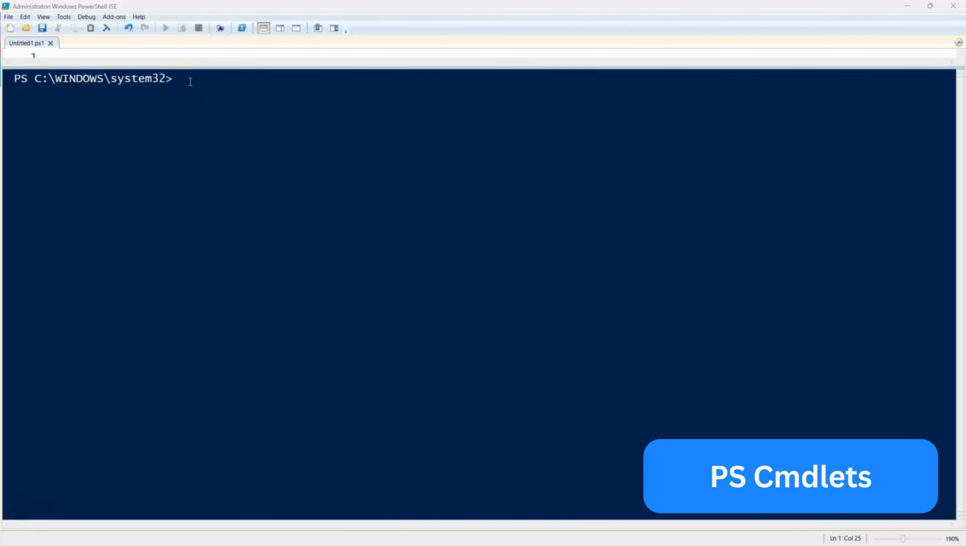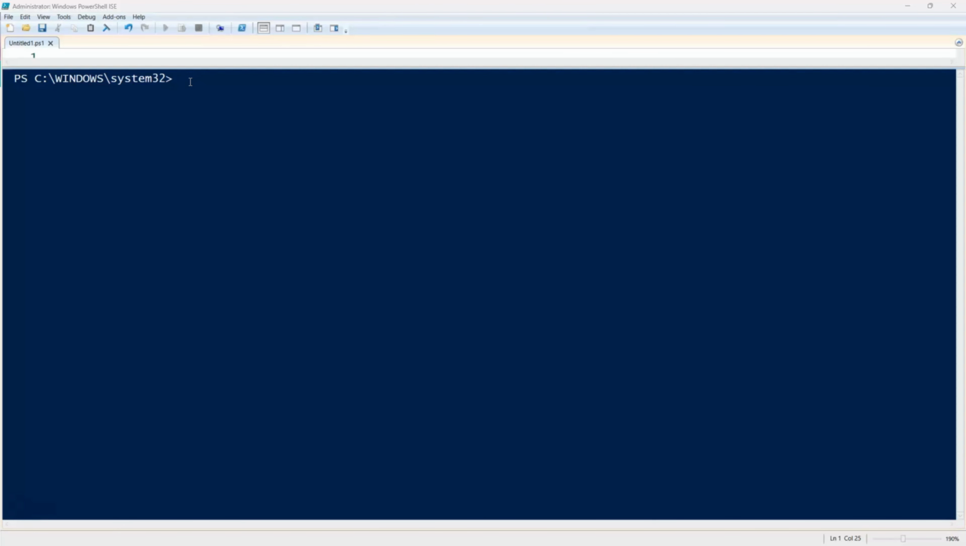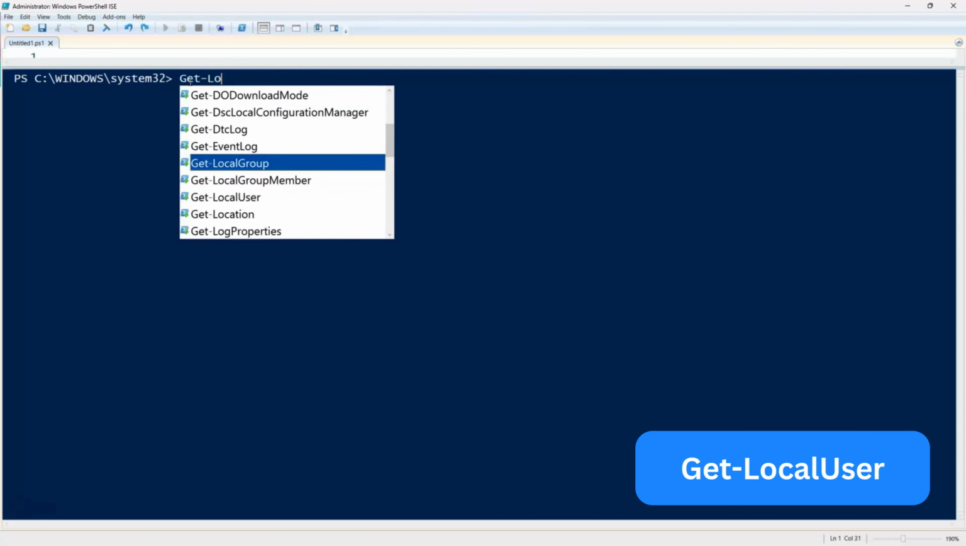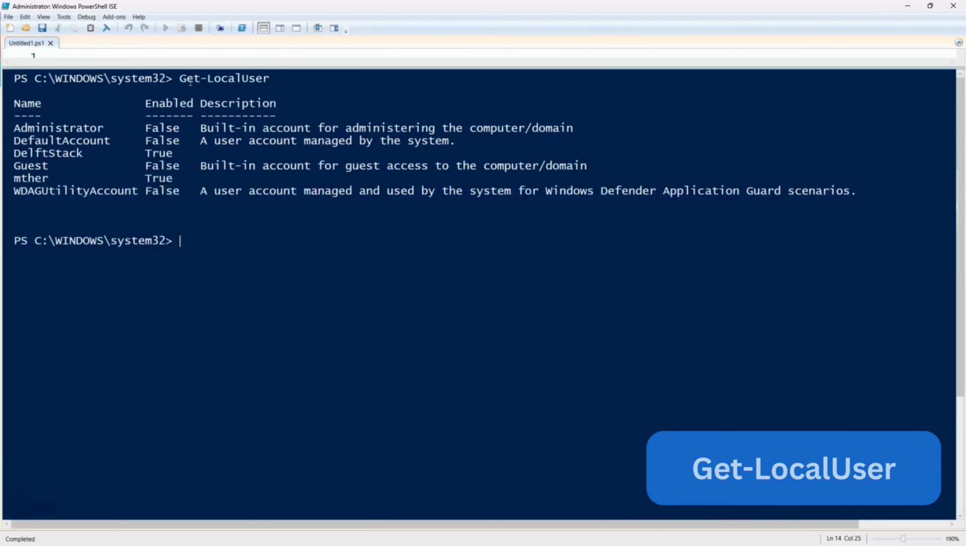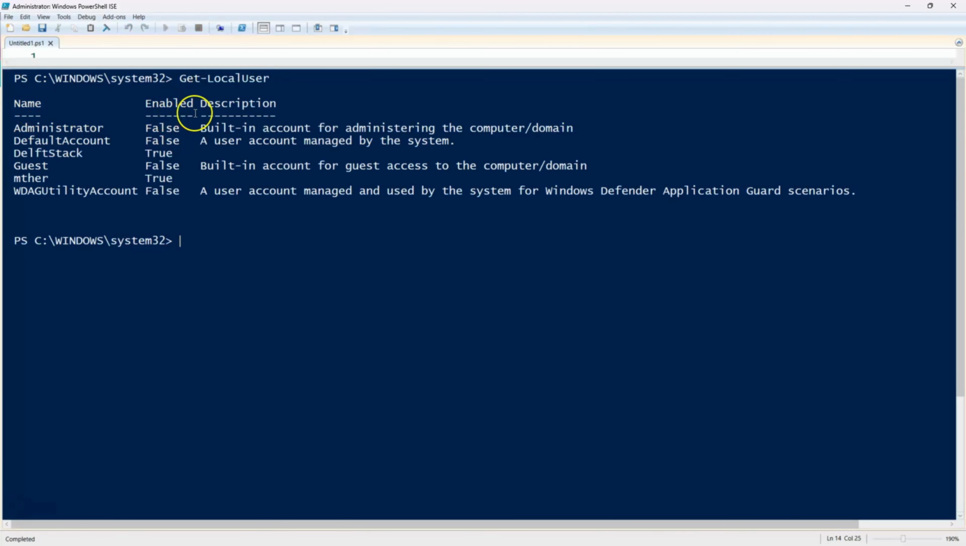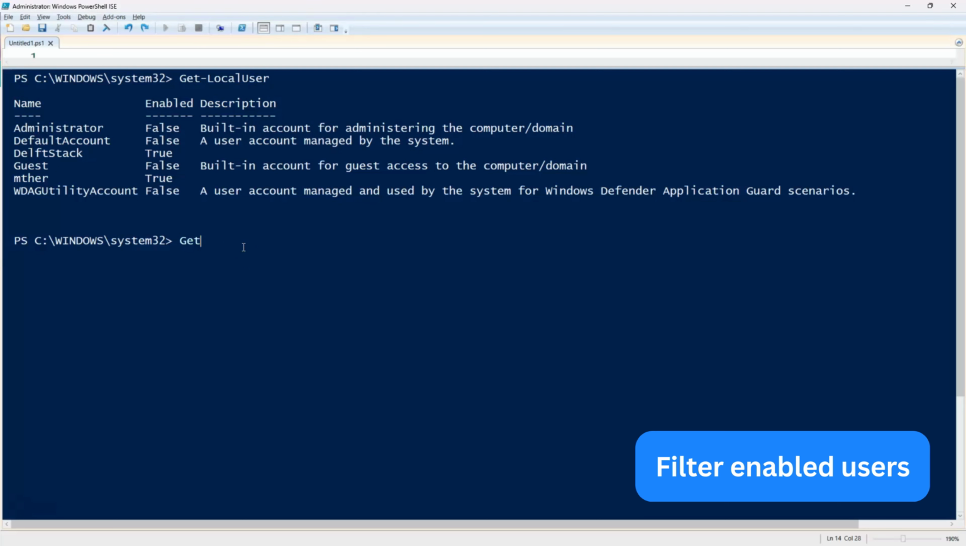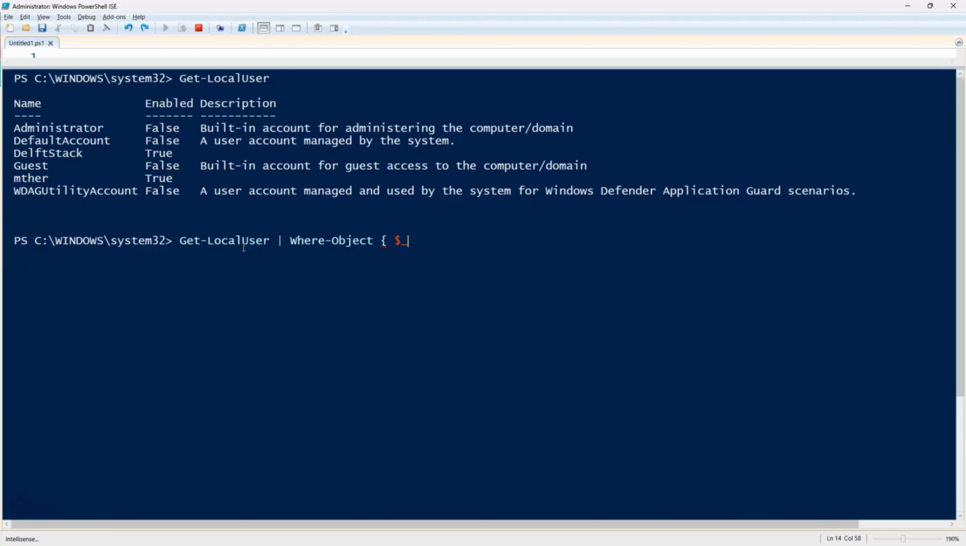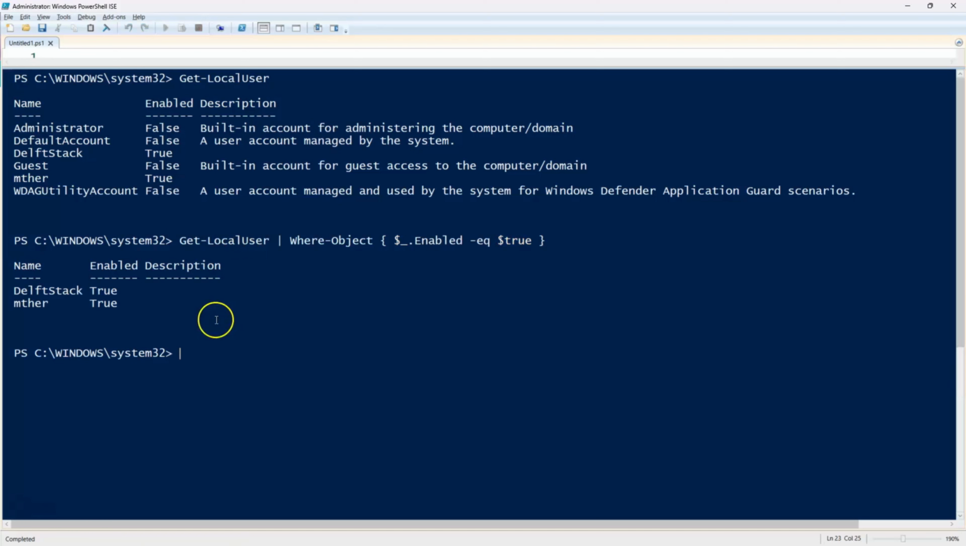Listing local users with PowerShell cmdlets. To list all local users on your system, open PowerShell and type Get-LocalUser, press Enter, and you'll see a list of user accounts. The output will include columns such as name, whether the account is enabled, and a description. If you only want to see enabled users, use this command: Get-LocalUser | Where-Object { $_.Enabled -eq $true }. This filters the output and displays only active accounts.